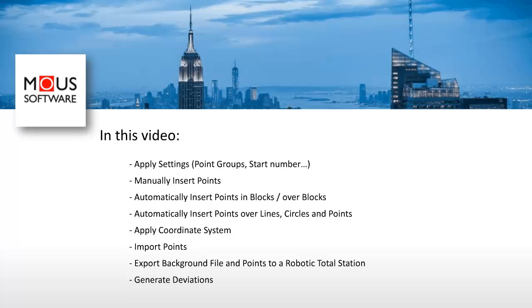We will see how to set up control, how to apply a corner system by specifying two base points, point A and point B, in a drawing. And these two points will represent your new corner system without changing the drawing. Then when we have set up control, we will take a look at how to input points from a robotic total station and how to export a background file and points to a robotic total station as well. And finally, at the end of this video, we will see how to handle as-built surveys, how to generate deviations in CAD, and how to generate a point comparison report.